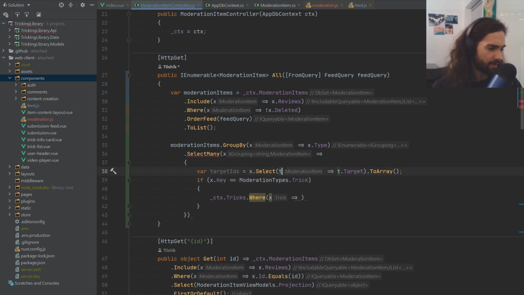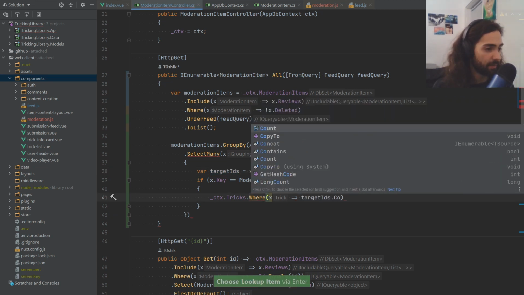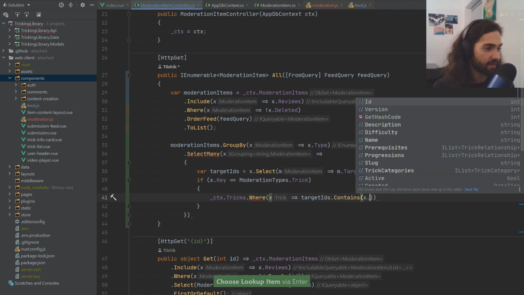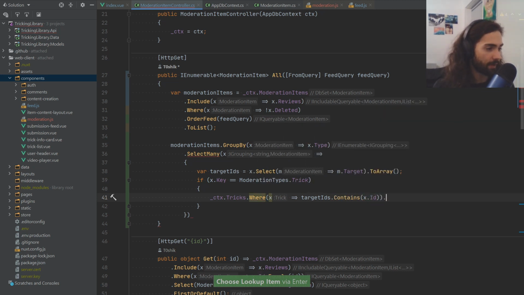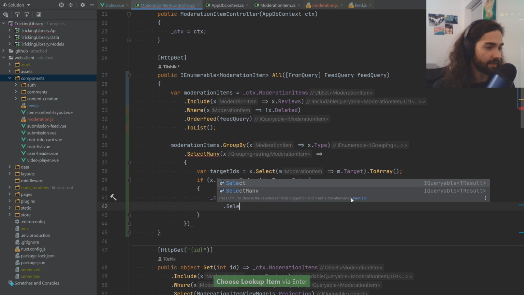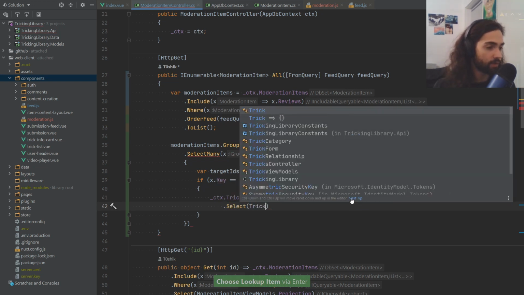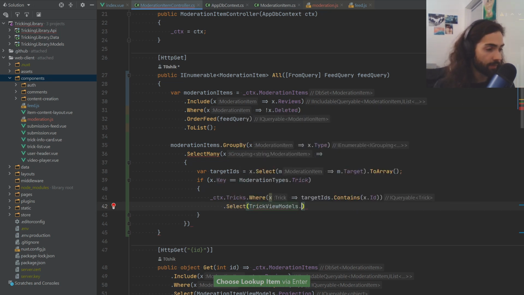So maybe it's actually a moderation item, so let's put an M here. For every moderation item, we want to grab the target, so we're going to have target IDs here. Now we want to say target IDs contains x.id, okay? And then we want to select, and we want to go into tricks view models.